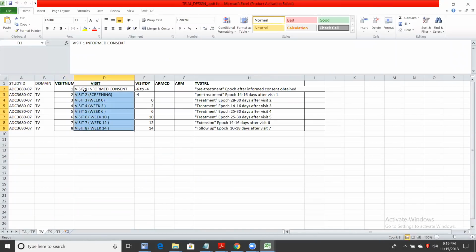Okay. In the first visit, they need to go for the informed consent. That means I am ready for the clinical trials, I will sign on the informed consent, right? So that means the patient has to sign on the informed consent. Next is some screening, some tests they need to participate in. Some screening procedures will be there, so they need to go for it.